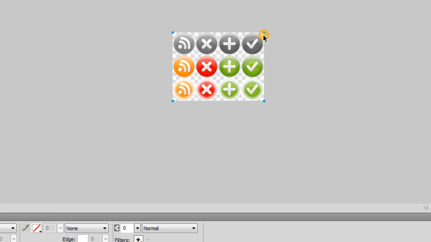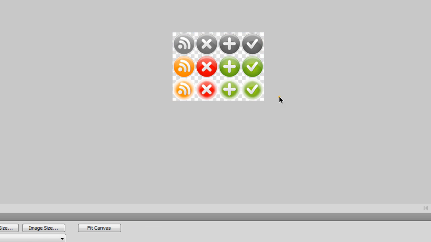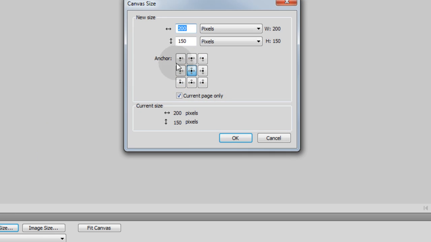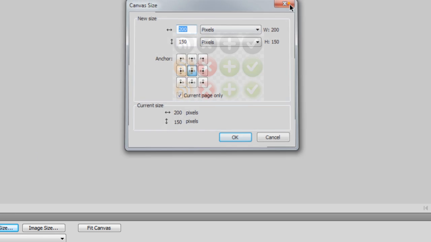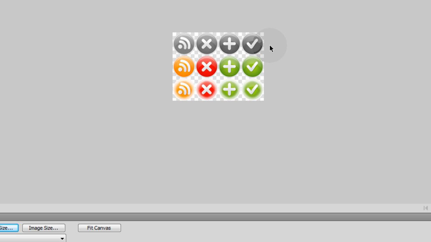So you can see behind all of my little icons. Well, first of all, each icon is 50 pixels. And you can see that they each take up a 50 by 50 pixel frame inside of my sprite sheet. And then my canvas size is 200 by 150. 200 pixels this way, 150 pixels this way.